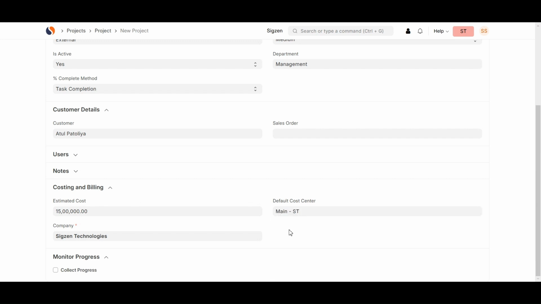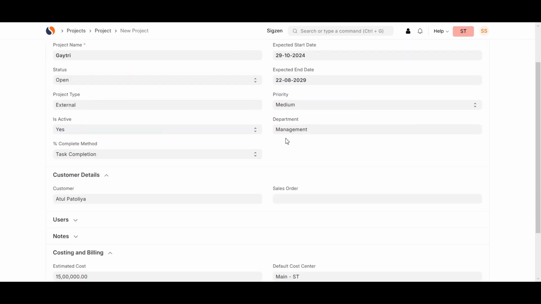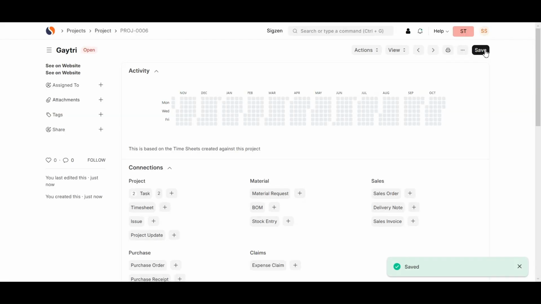After entering all the required details, verify the information. And finally, click on Save to save the project.